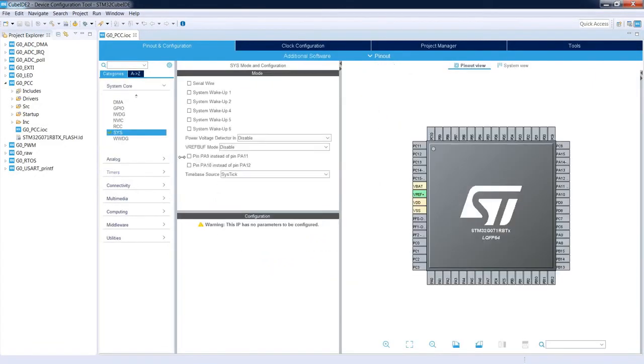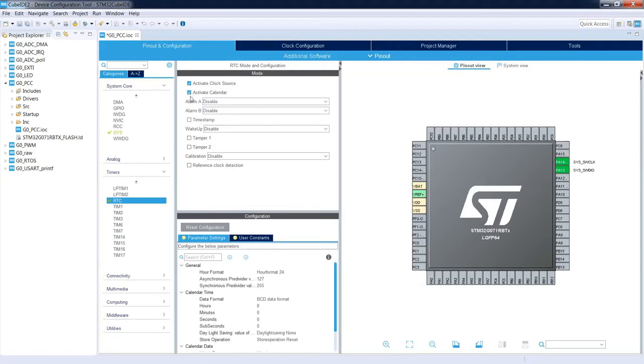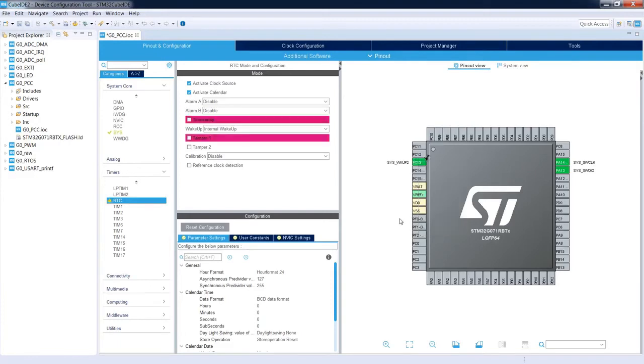Again, I will select serial wire as the debug interface. In our application, I will select RTC as well. Activate the clock source with wake up, and activate the calendar with a wake up capability, because I would like to demonstrate this power consumption calculator in connection with low power modes. So let's assume that we will use RTC with internal wake up. We will use PC13 in the configuration of system wake up 2 as well.